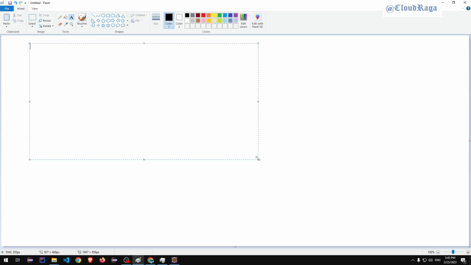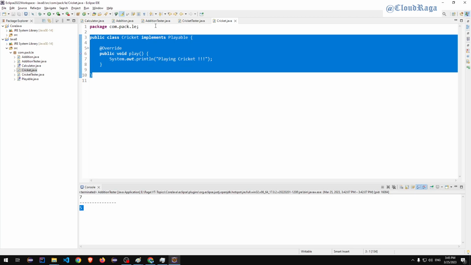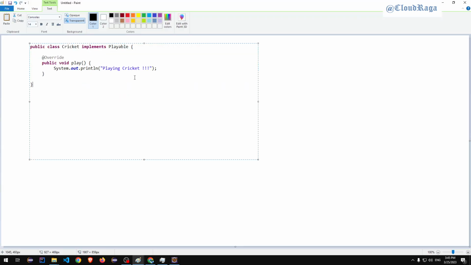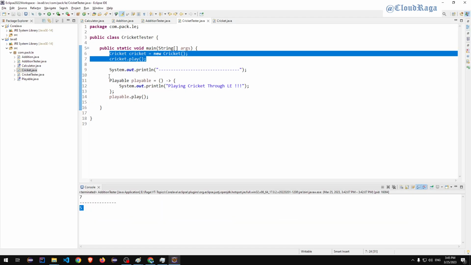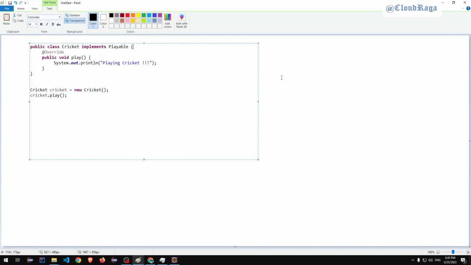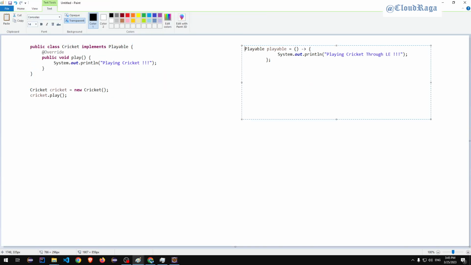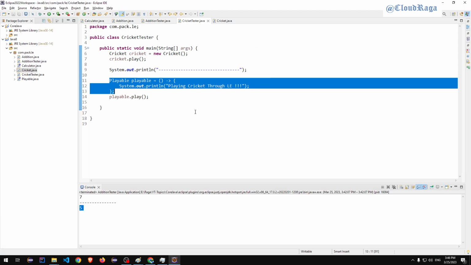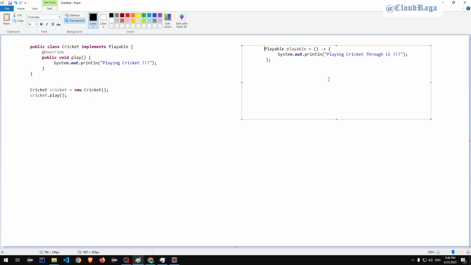So what we did for the cricket class, we added this class, and in tester we call this implementation, and then we were able to call the implementation. We're just trying to understand what just happened and what it does. Just a revision. This was the cricket class, and to counter that we just created this thing. So we actually reduced this whole class and its calling to this one line, and then calling the play method from the reference of the interface.